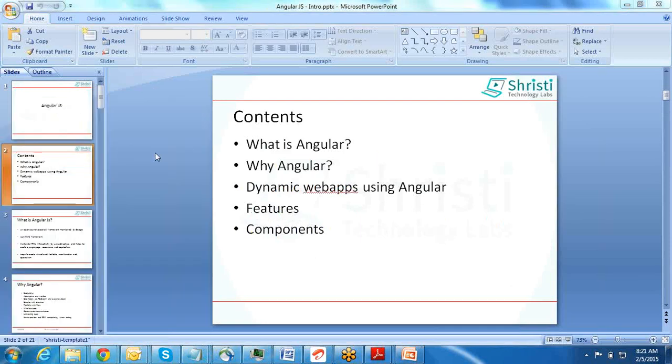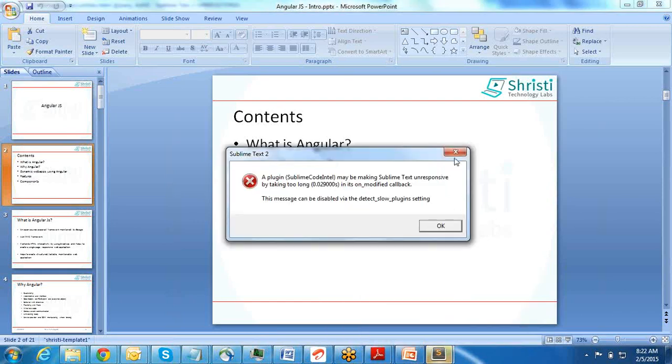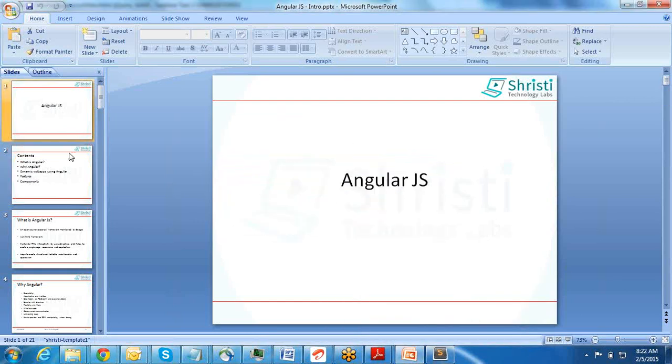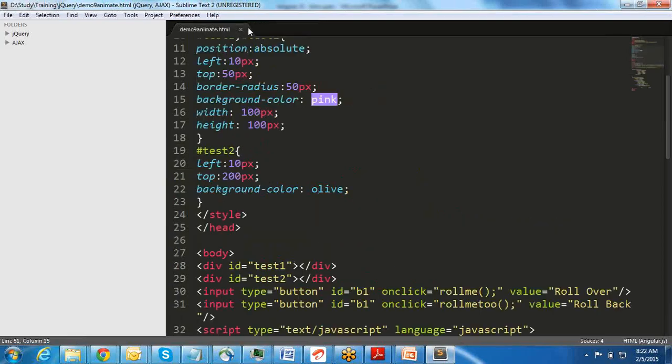Let me just start the application. So basically, before starting to work in Angular, I'll tell you the scenario of how it was already there. Can you tell me why Angular came into the picture? Because JavaScript was there, then jQuery came. What is the need of such a thing? Yeah, that is what I am coming to.